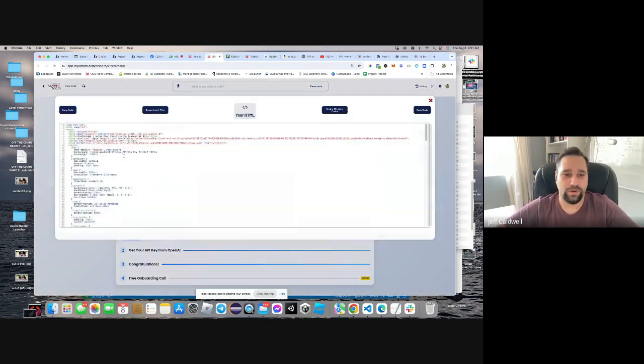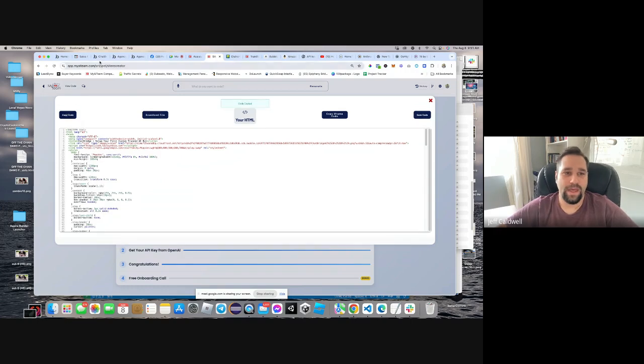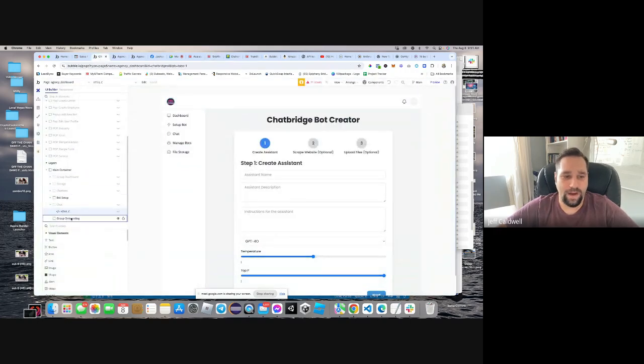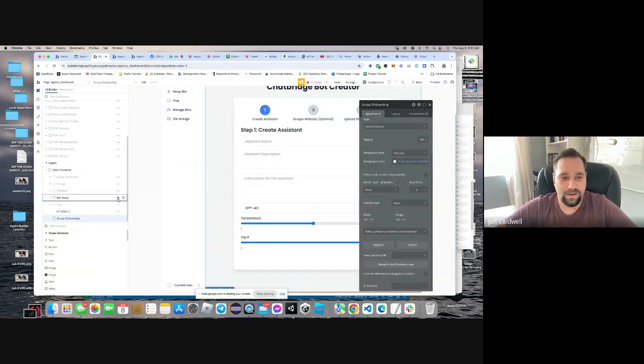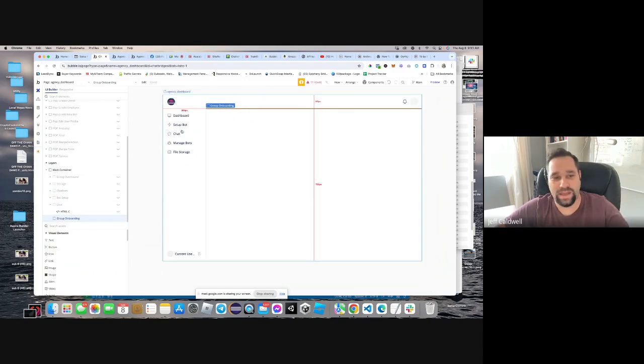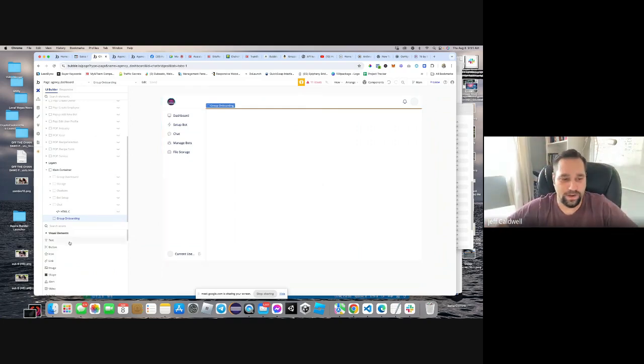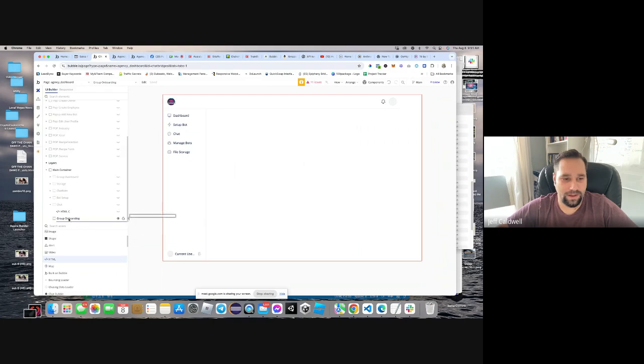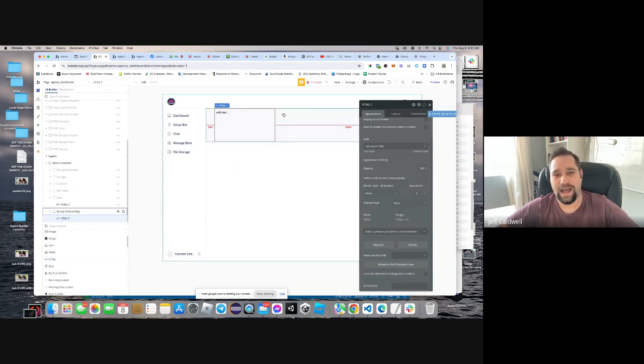I'm going to go here to view code, and I'm going to hit copy code, and I'm going to go into Bubble. And right now I have this empty group called group onboarding. I actually haven't put anything in it. It's actually an empty group. So there's nothing inside. Well, here's what I'm going to do. Inside this group, I'm going to drag the HTML in there. That's all I did. I added an HTML widget inside this group.